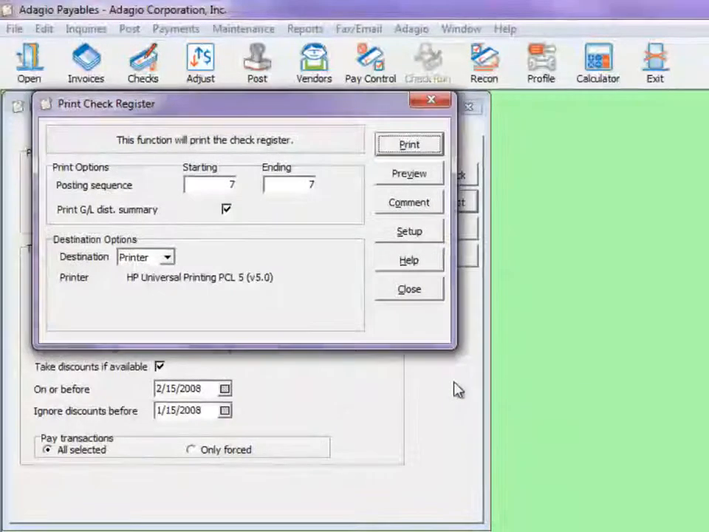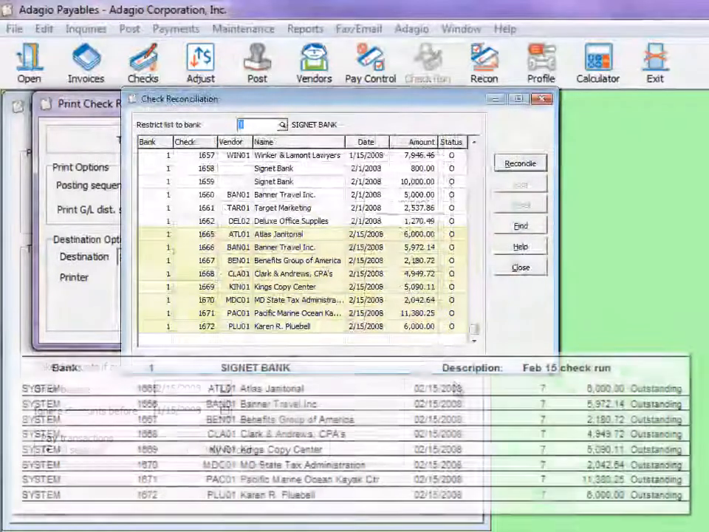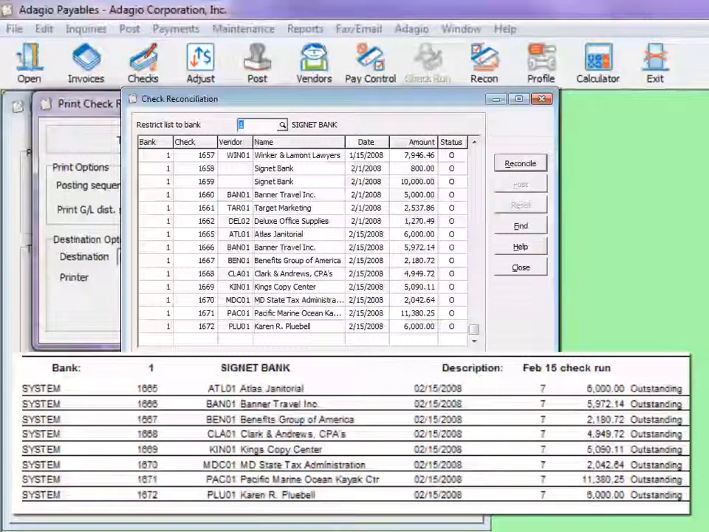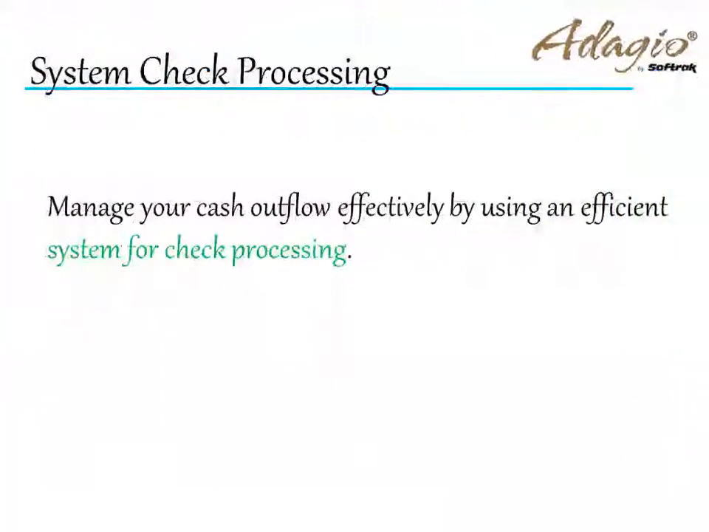The check register is an audit report for system checks. Posting also updates check reconciliation and a separate check number audit list report. Manage your cash outflow effectively by using an efficient system for check processing.